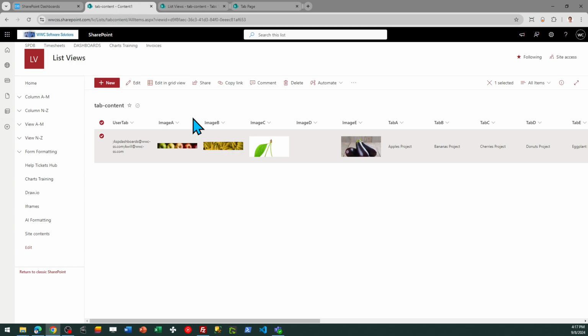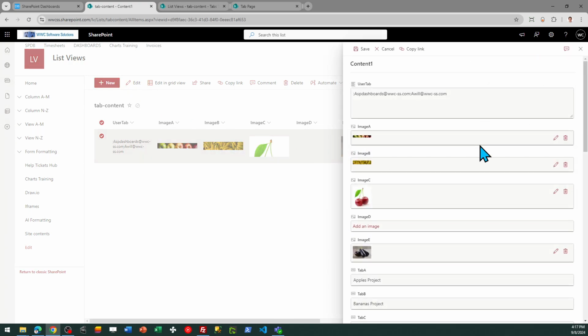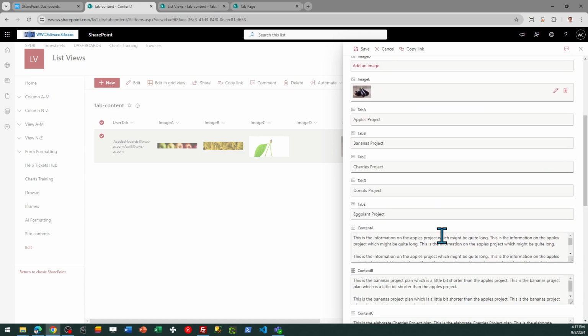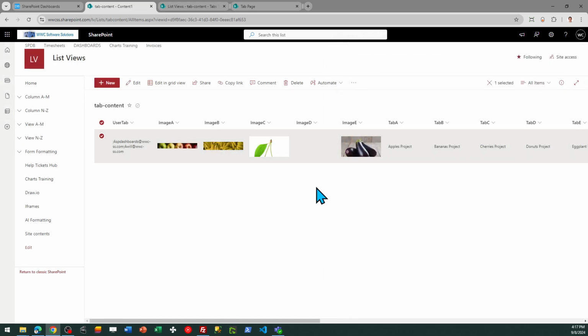So if I come over to SharePoint, you can see I've already got my list set up and you can see some of those fields that I've put in. So here are my image fields, and then below that I've got fields for my tabs and so on. And that's how you're going to set up your SharePoint list in order to get it ready for applying this template. Once you have that set, you can go ahead and apply your template.